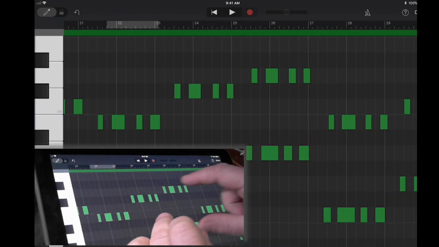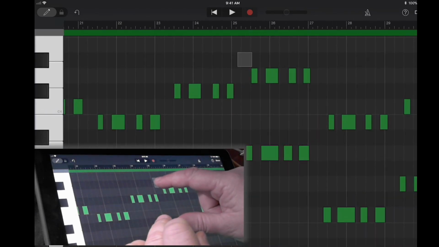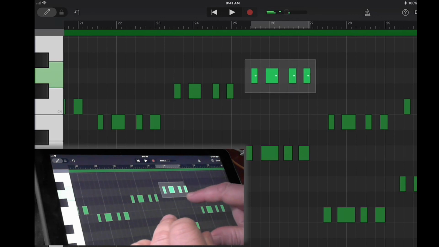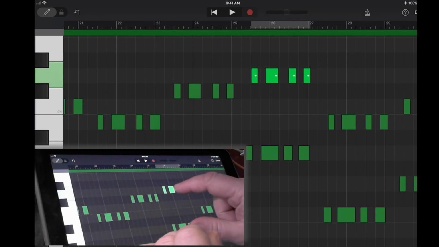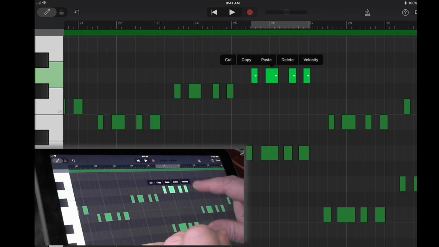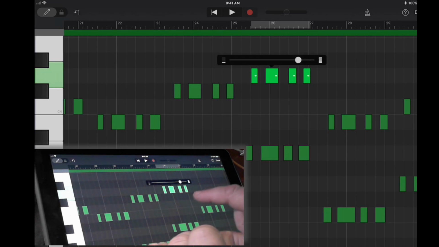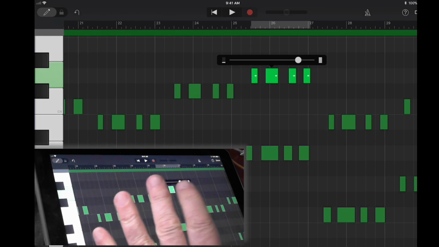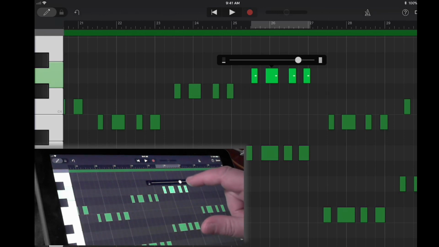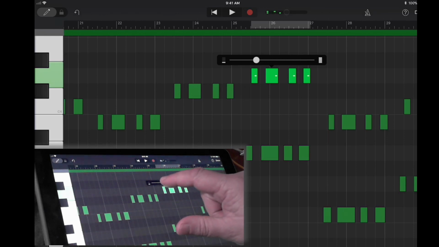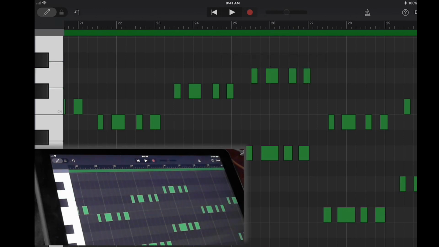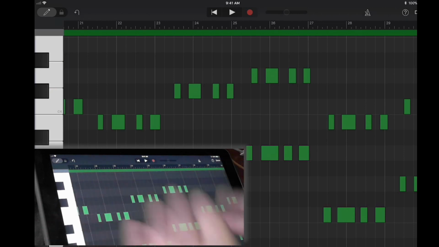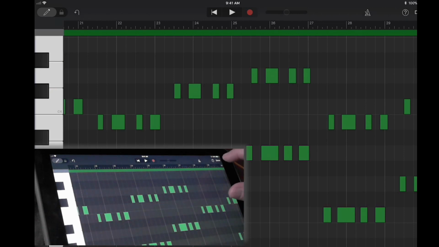So a very simple solution for that would be to highlight all of them, press on any one of them, go to velocity, and you now have a little slider which will show you how loud they are. And I can move the entire volume of that group down by just changing the volume on the fader here. And when I'm done editing in here, I'm going to hit done and zoom back out to the other view.